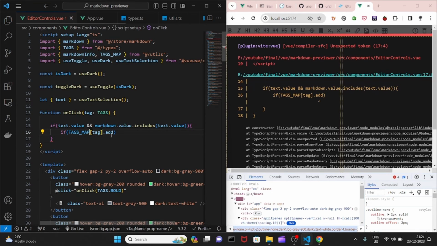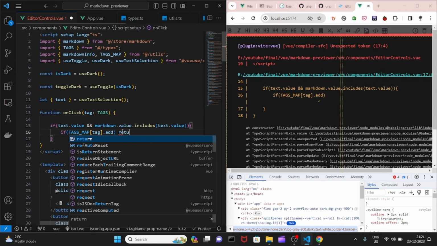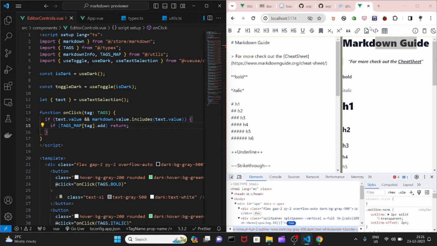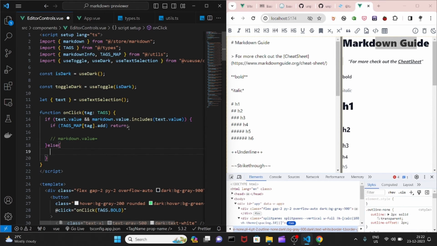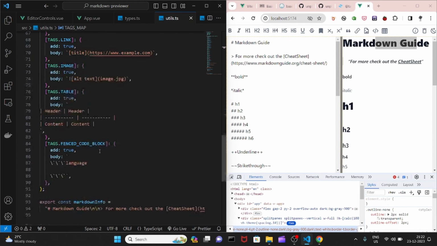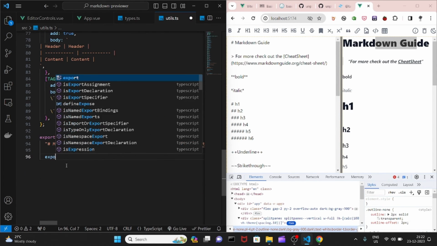If the tags map, and if we come to tag, if it doesn't have add, only then are we going to continue, because if it has add, that means it's either an image or something like that. We don't want to continue, and we'll write an extra logic here. Basically, we are going to write markdown dot value, and we are going to call a function. Let me come back to it later. Let me add an else also. For the else also, we'll be writing markdown dot value equal to something. So we'll be writing those functions now. Let me come here and start writing them.